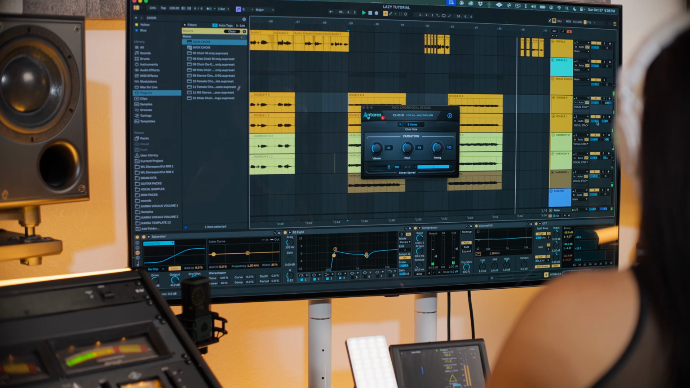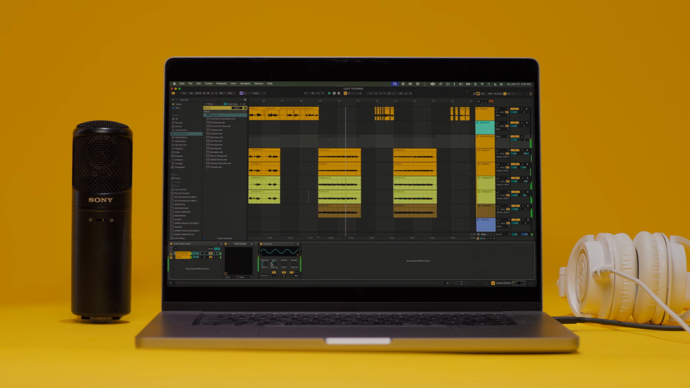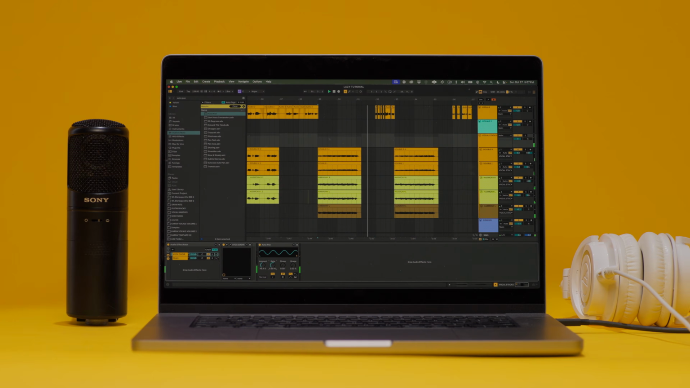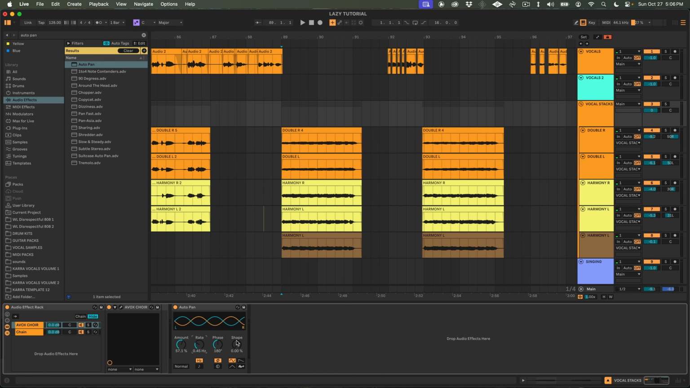Another special effect I want to add to these stacks is some tremolo, using the stock Auto Pan plugin in Ableton. Add it to the group after your audio effect rack, then turn down the phase and shape, and automate the amount and rate knobs to taste, for cool wobbly effects you hear all the time in electronic music.